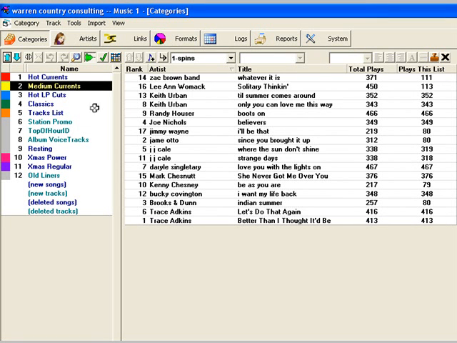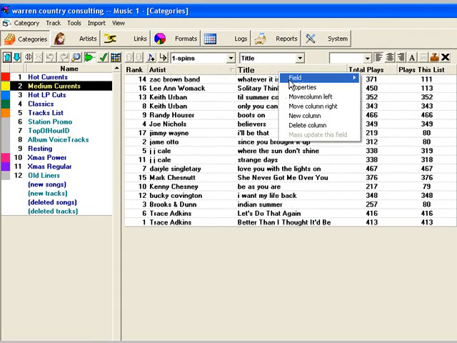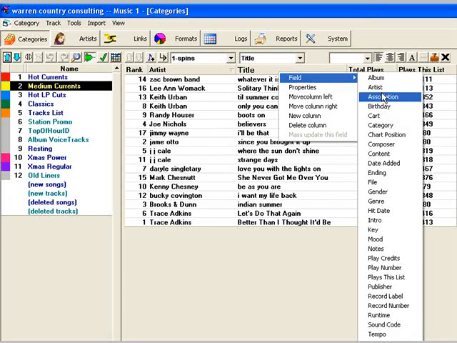When you click on a category, the songs in the category appear on the right side of the screen. You can customize the data view. In this one, my columns are artist, title, total plays, and plays this list. That's the total number of times each song has been scheduled from within this category. To change what you see, you right-click on a heading and then select a different field of data to be displayed in that column.